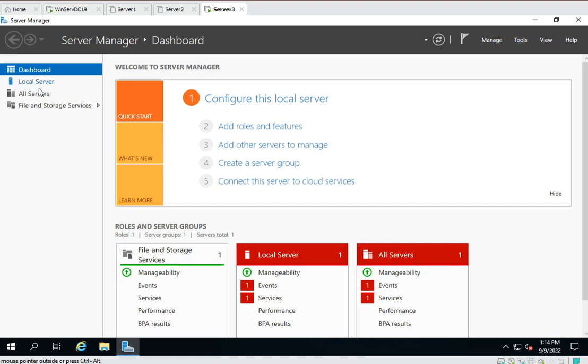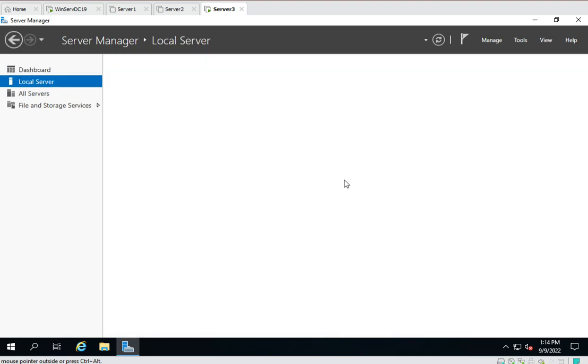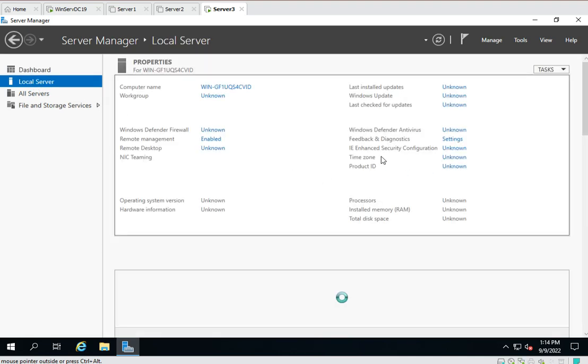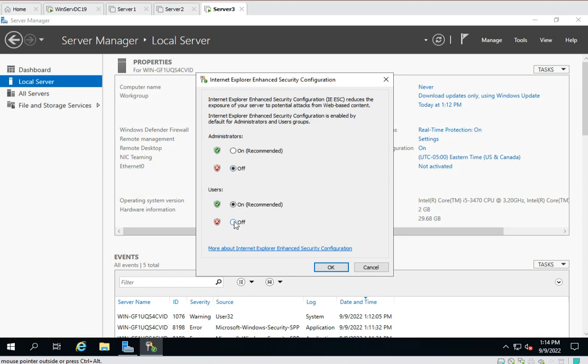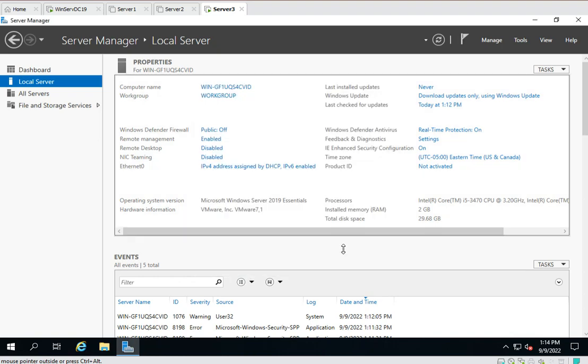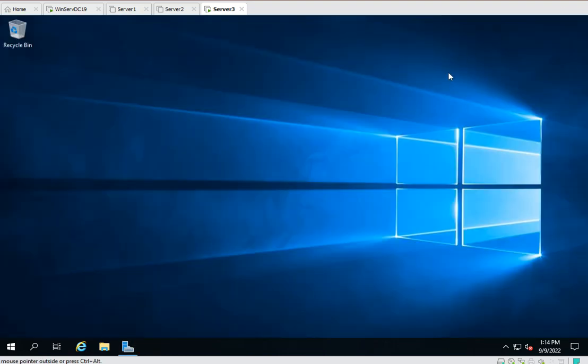So the Server Manager will start automatically. Okay, and then go back to the local server and we will turn off IE Enhanced Security Configuration. Okay, that's done. Let's minimize, and now we'll set up our static IP address.